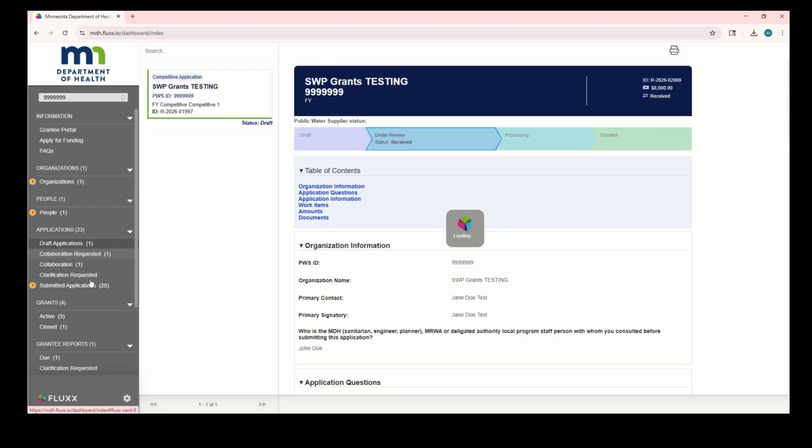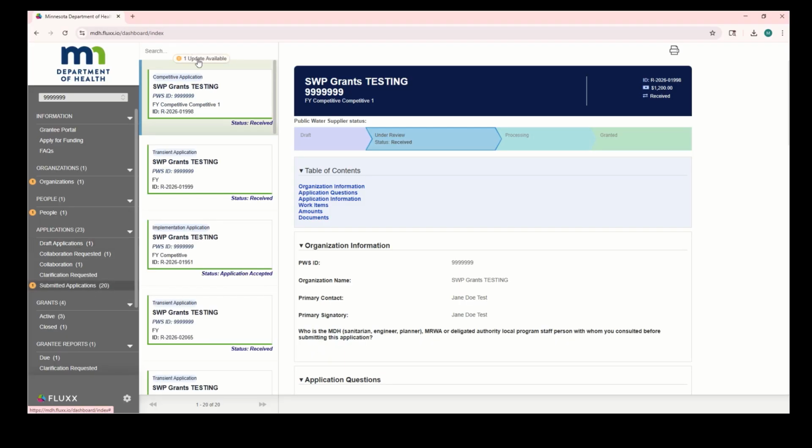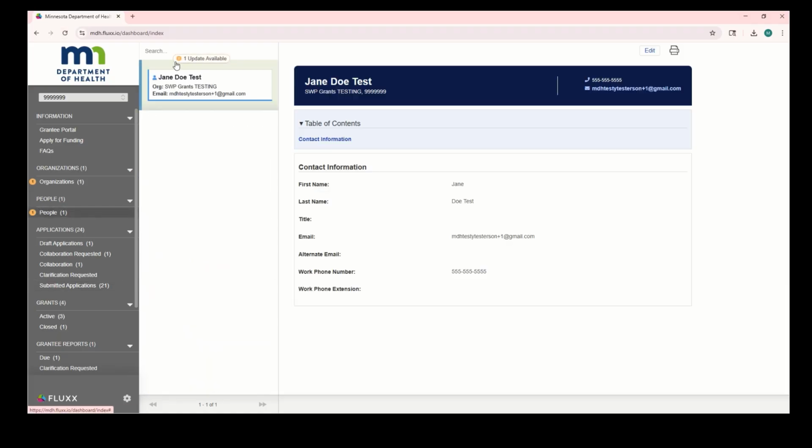Okay, sometimes we have to be a little patient with Fluxx. There it is, 2069. So you'll note that my submitted application took a minute to show up in the submitted applications. So you can either just wait another minute, or you can go up here and refresh your browser, or sometimes it gives these little orange updates and you can just click on those and that'll help.